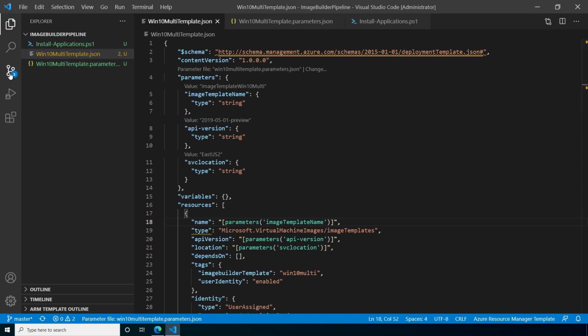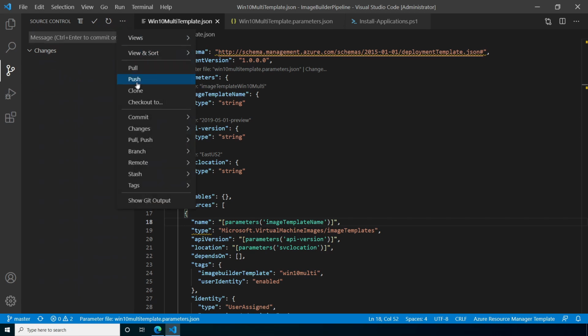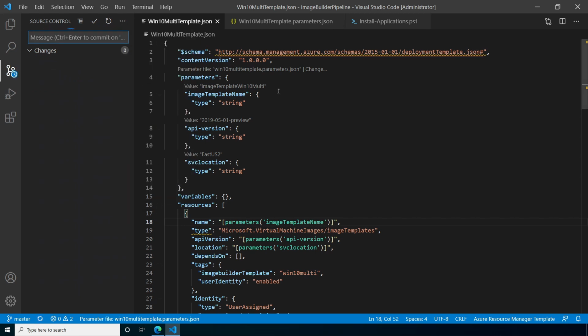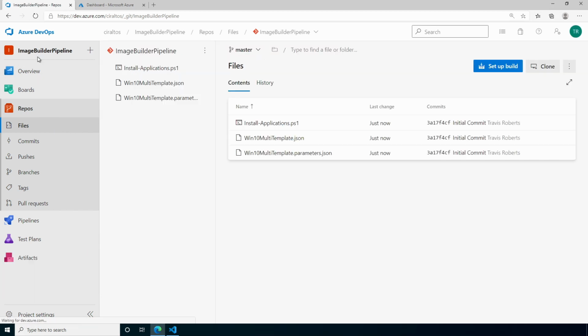So we'll go to version control, add all the changes, add a message next. And once we've committed, we'll do a push. Let's go back to DevOps and build the pipeline. We can start by refreshing repos. And there are the 3 files we added.